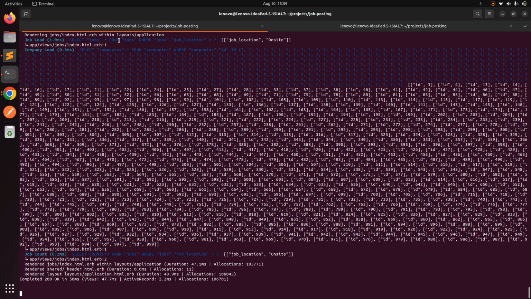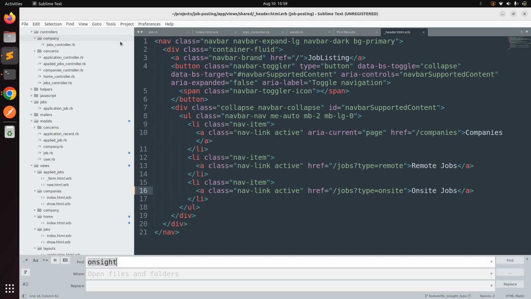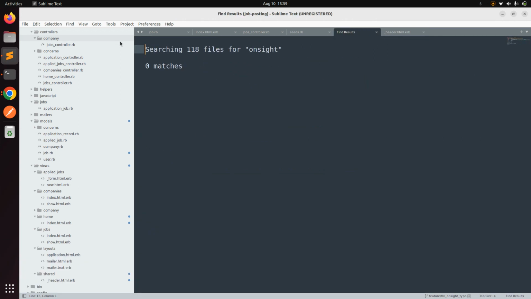Now let's search across the application to see whether we have on-sigst anywhere. You can see that 180 files, zero matches. That means across the application we do not have the word onsigst at all. At all the places we just have onsite. That means this issue has been fixed. That is the usual way of fixing any issue which is assigned to you.